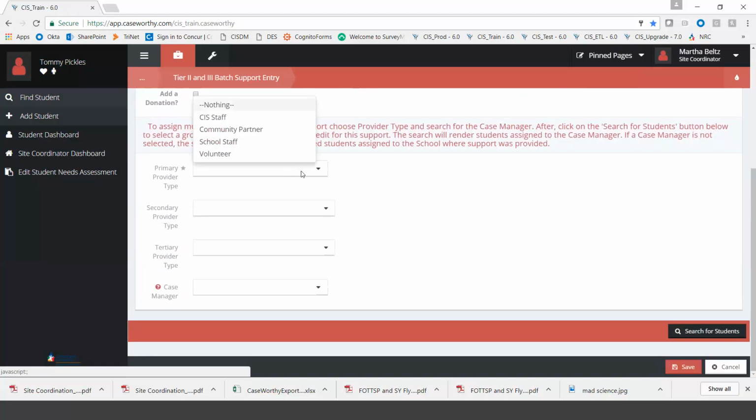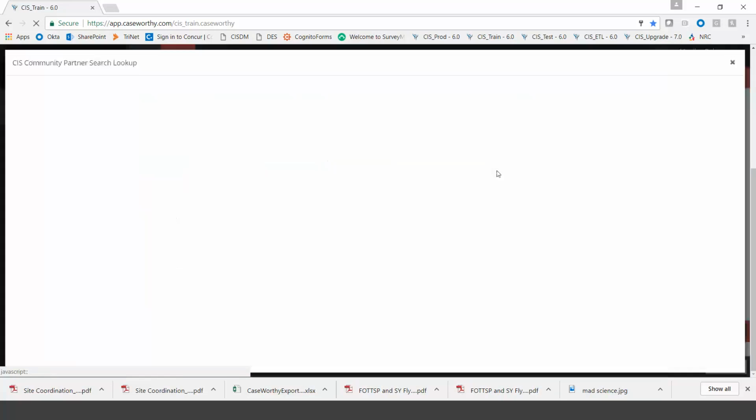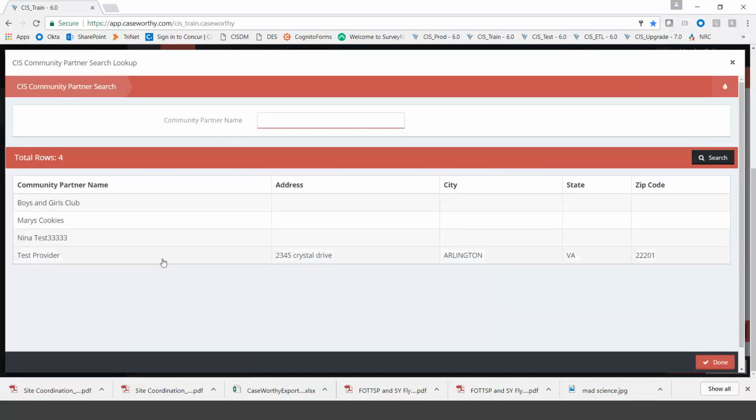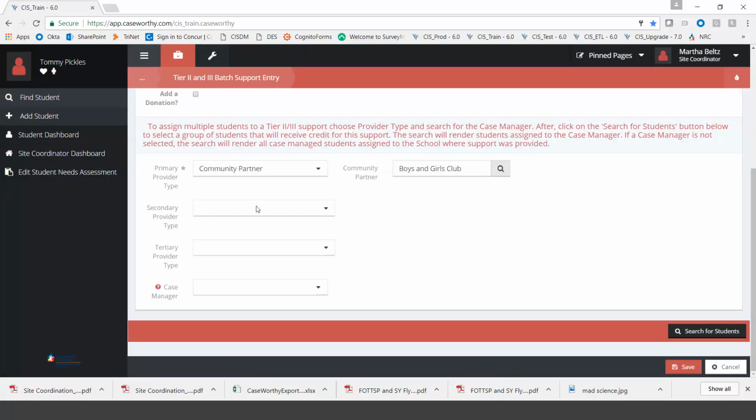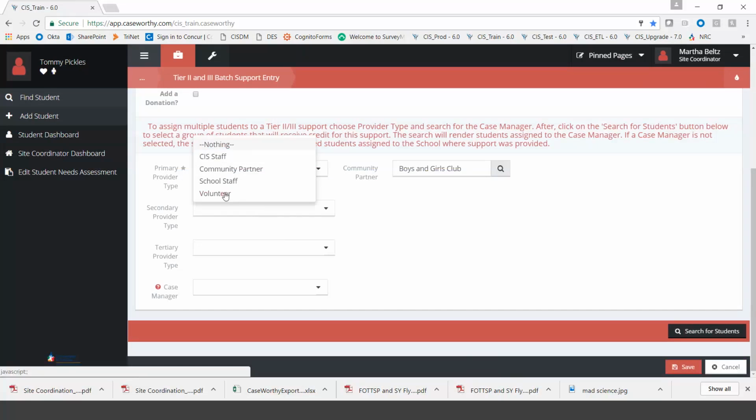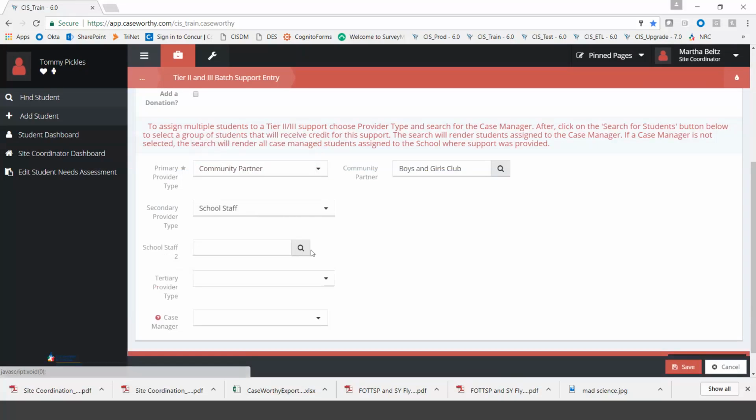So we're going to say that this was done by a community partner. And you can search to find any of the community partners in your school. So we will say that the Boys and Girls Club was this provider. And of course, you can add a second provider here. And if you had any school staff set up, you could search them here.